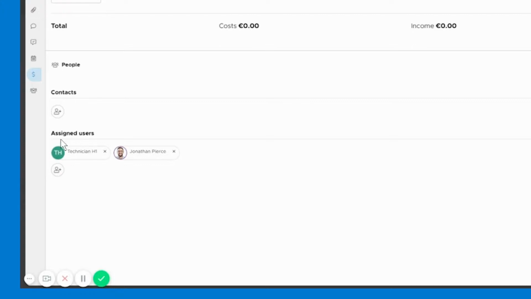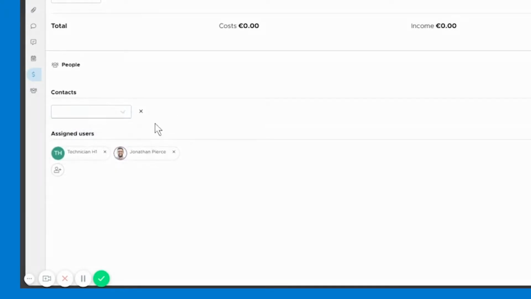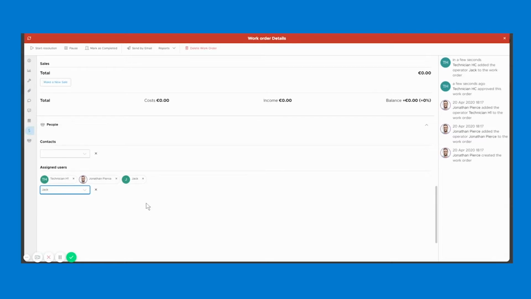To do so, scroll down on the work orders and in the people section, assign or remove a given user or contact, a customer for example, if you want him or her to have access to the issue. Now to assign a new user, click on the Add User button, and to assign a new contact, click on the Add Contact button. To delete users, go to the specific work order and click on the X button for the user or contact you want to remove.